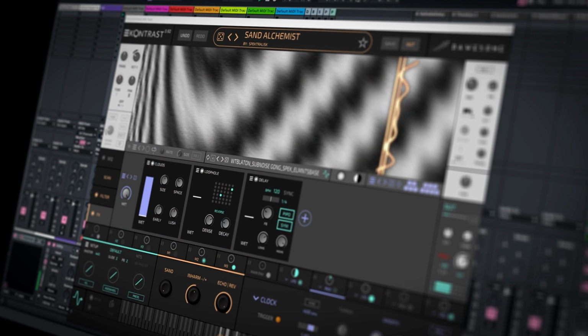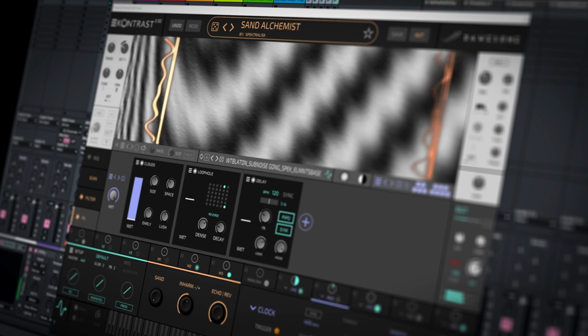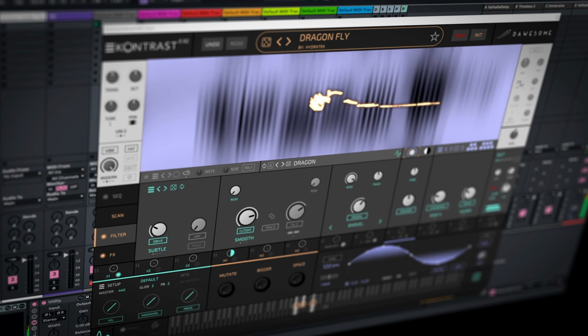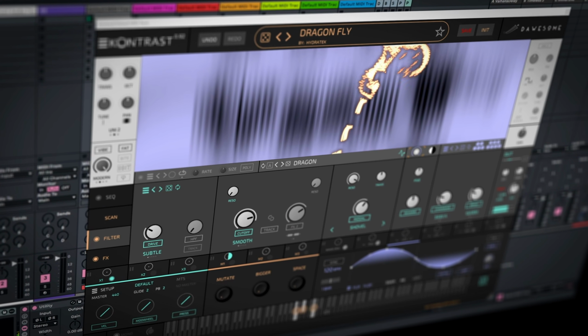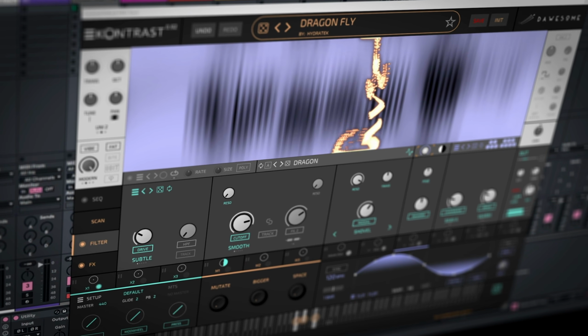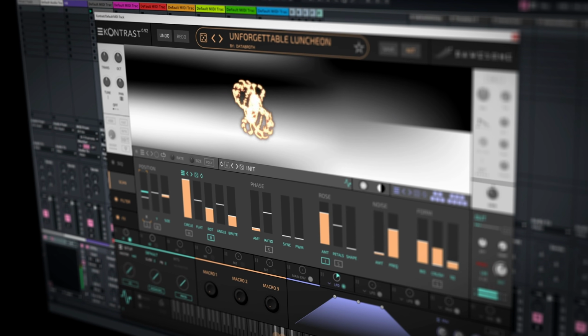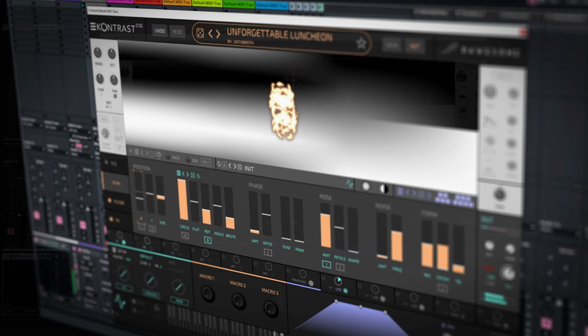Instead of being locked into straight lines through those slices, Kontrast lets you scan through the image with organic shapes, circles, spirals, rose curves, even irregular evolving patterns. That's the heart of its scanline engine, and it's what allows Kontrast to feel alive and endlessly expressive. You're not just choosing a waveform, you're interacting with sound as a visual landscape.